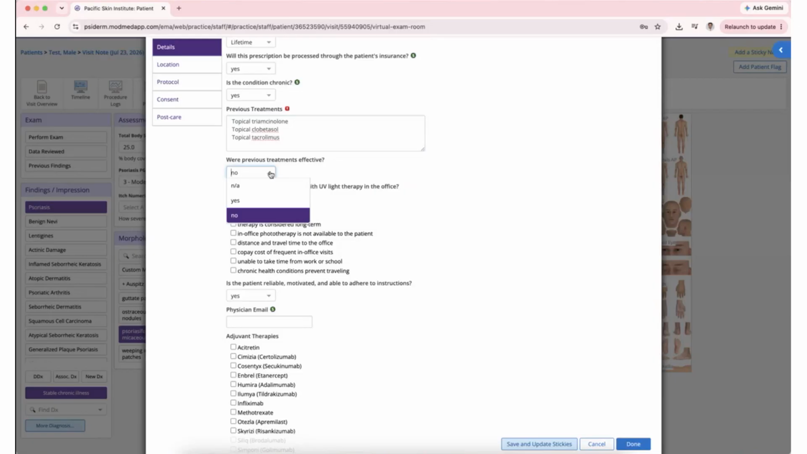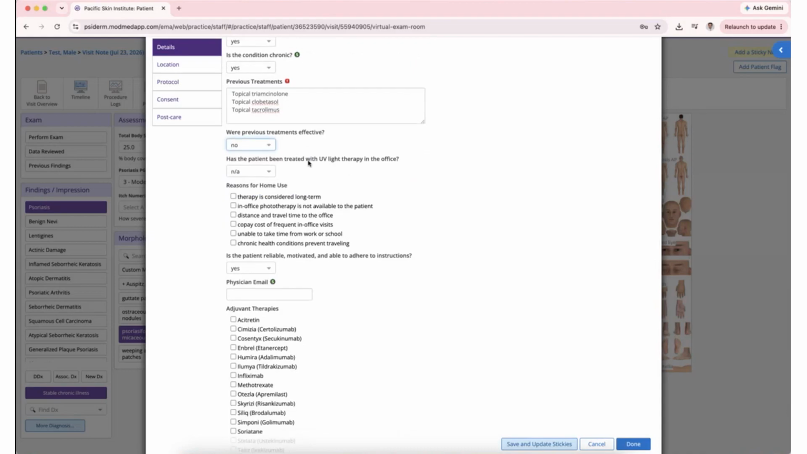Now, were previous treatments effective or not? Maybe there were previous treatments, or maybe there weren't. We're just going to leave it as not applicable. As well, we'll say previous treatments were not effective because these were the previous treatments. That's important because if they were effective, then one of the questions would be, well, why are you going on to light? Especially if you're thinking light, likely that was an issue.